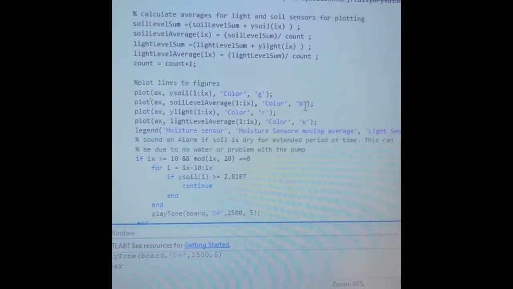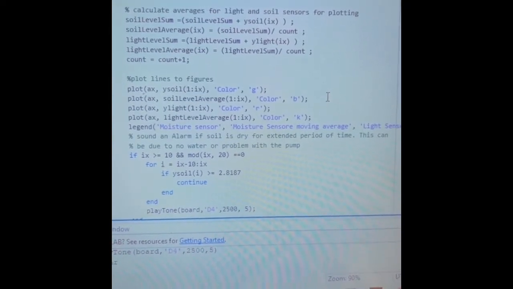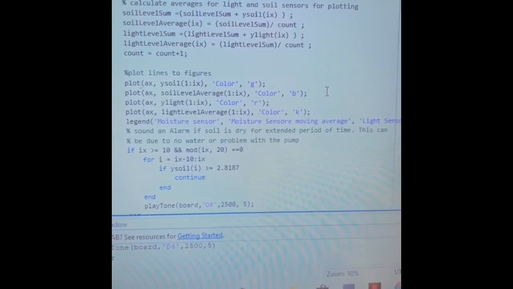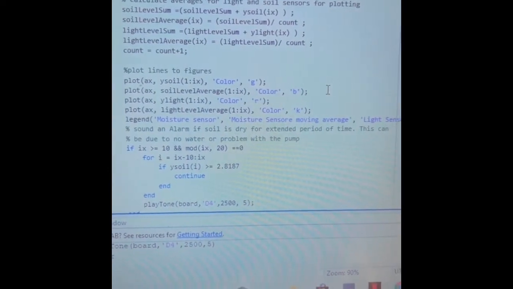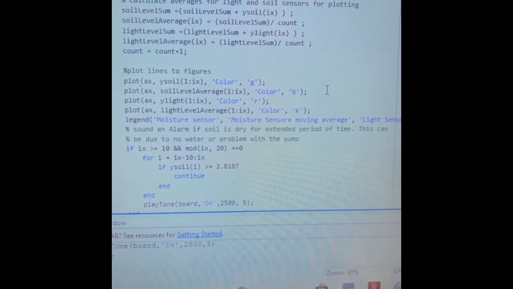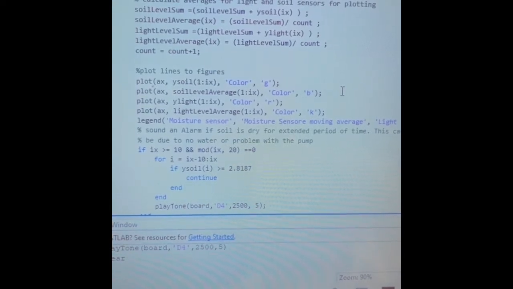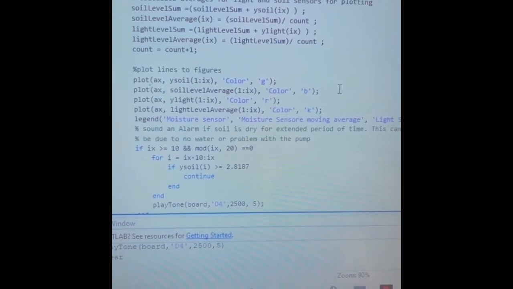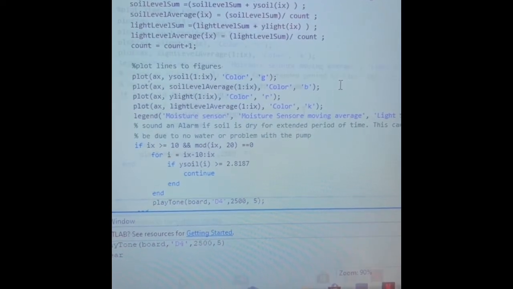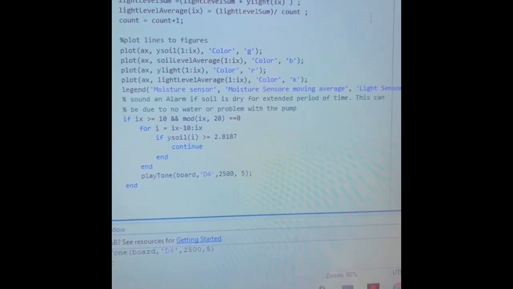Moreover, after this operation in the loop that called the function, we check if the soil is dry and remains dry for 10 iterations. If that is the case, we sound an alarm indicating there is a problem with the pump. We end the loop by calculating the moisture and the light averages before plotting them on a real live graph. So let's begin demonstrating it.